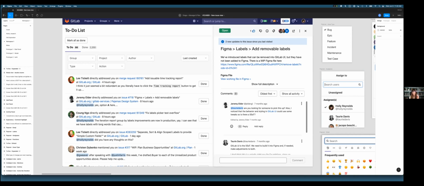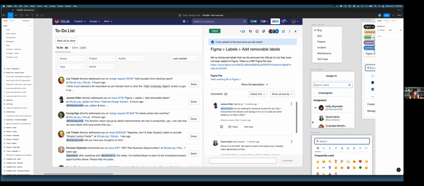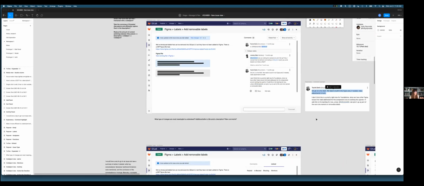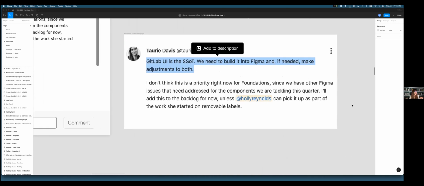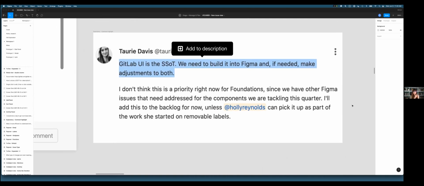Helping users to establish a single source of truth. This was maybe taking something that we're currently doing in the handbook and providing the ability for someone to select a portion of text and then quickly choose to add it to the description.